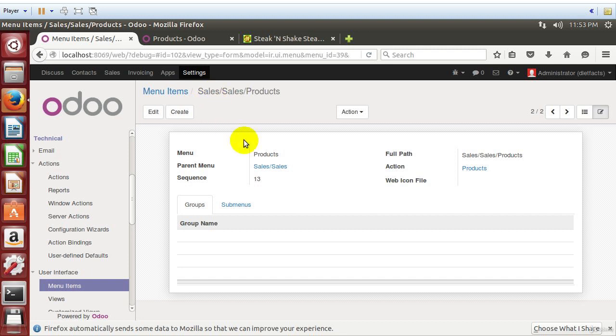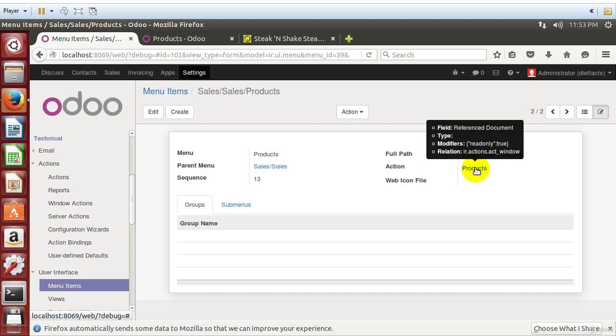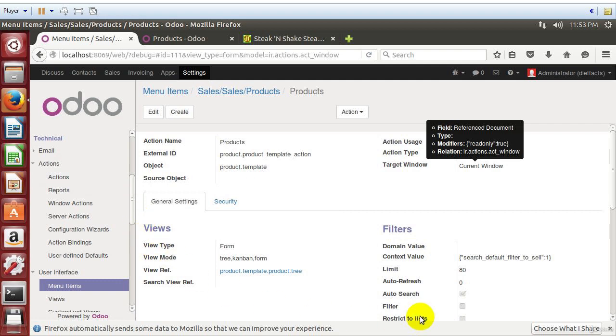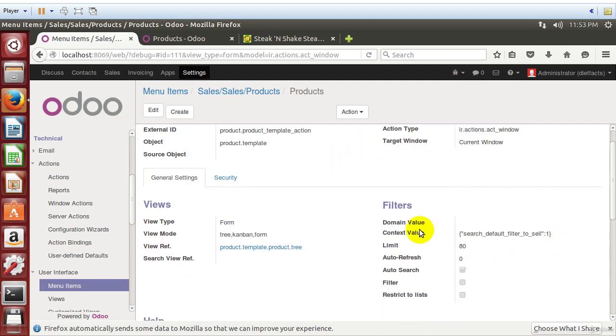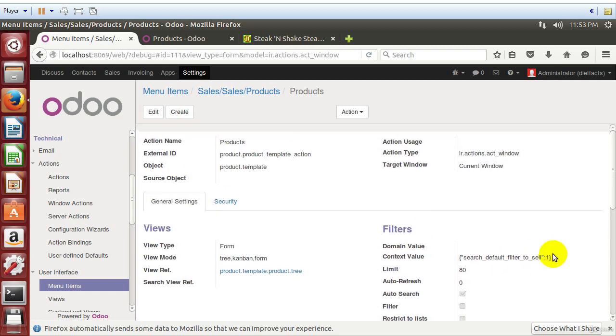It's tied to our action. And now notice here under action, we have a reference that we can click. So let's go ahead and click that. And now this is the actual action that you can see. There's our tree Kanban that we changed. Remember, it used to be Kanban tree. We changed it from tree to tree Kanban, and we picked this as the tree. And then there's our context here that has our default filter to sell, so that to sell these items.